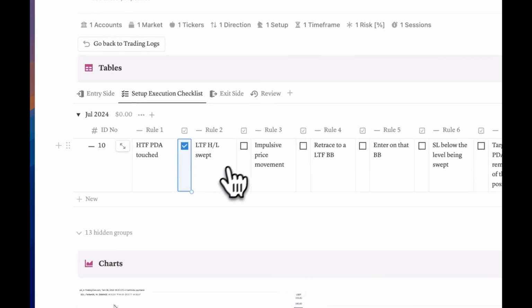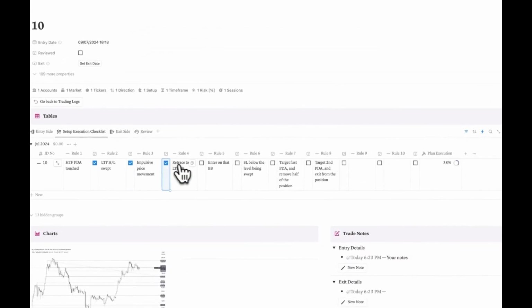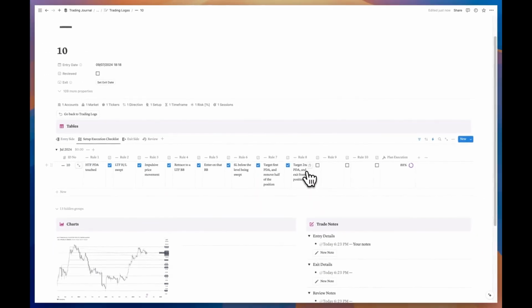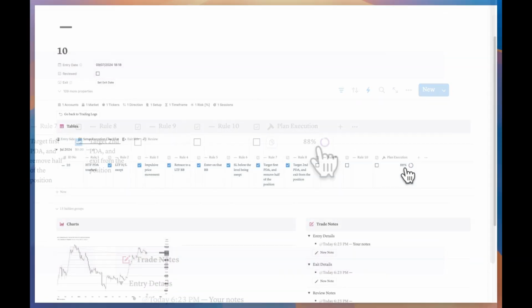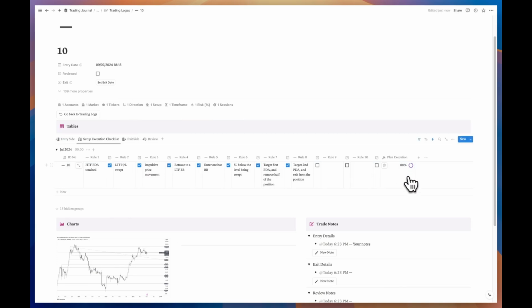Here, you can check the rules of the setup that you followed before and during the trade. If you look to the far right of the table, you'll notice that after each check, the plan execution rate changes based on the number of rules you filled out for that setup. Afterwards, we'll be able to track the details of this in the Analytics page specifically prepared for plan execution.